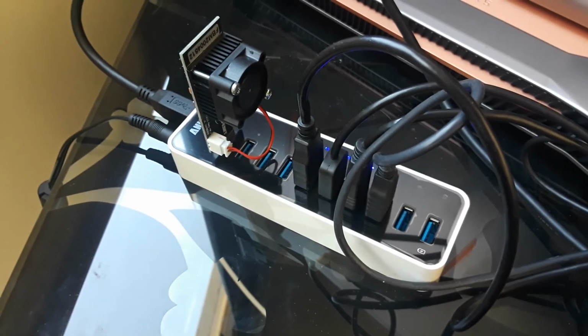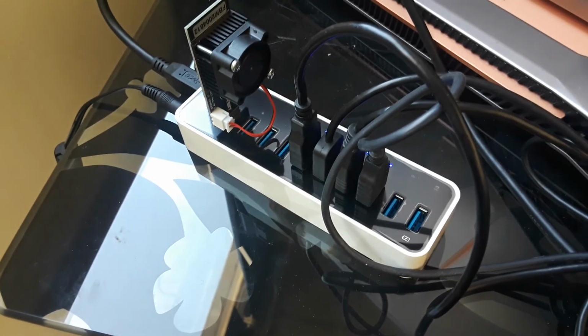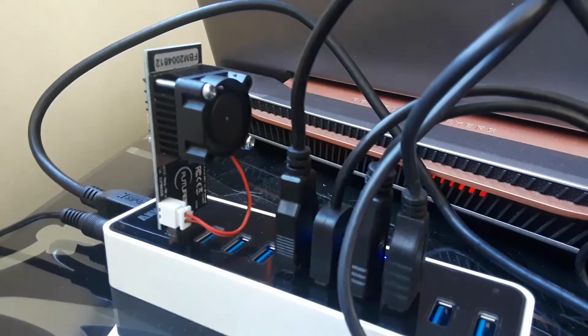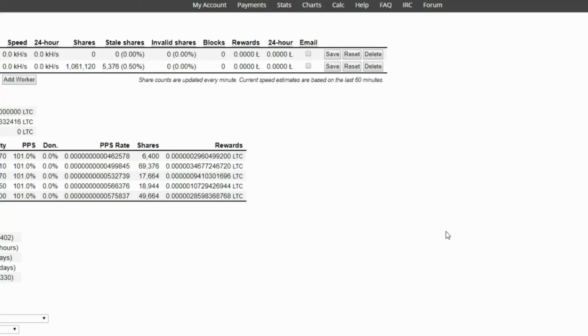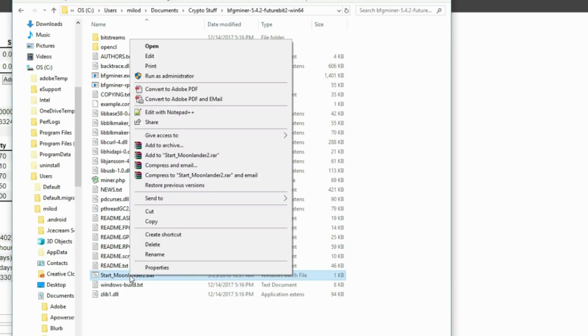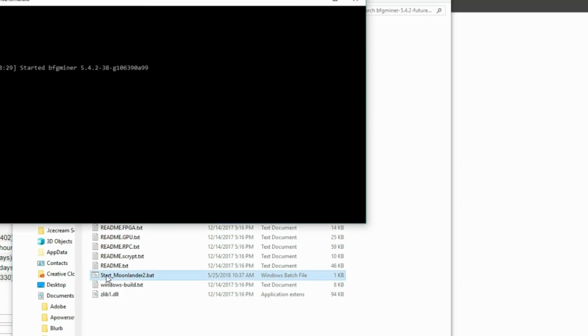Once you plug it in, notice it's not actually that loud. As you can hear here, it's probably a little bit quieter than when the fan on my computer gets going. Now that the miner is plugged in, simply double-click the Start Moonlander 2 to get it running.